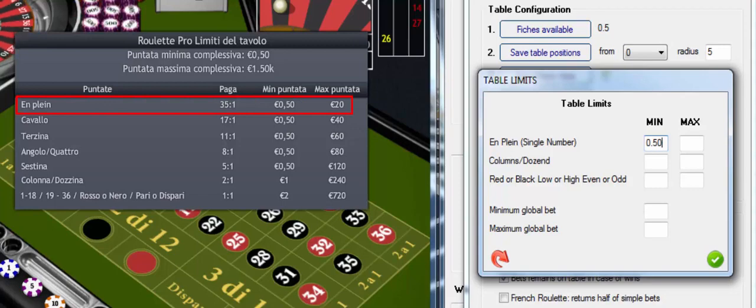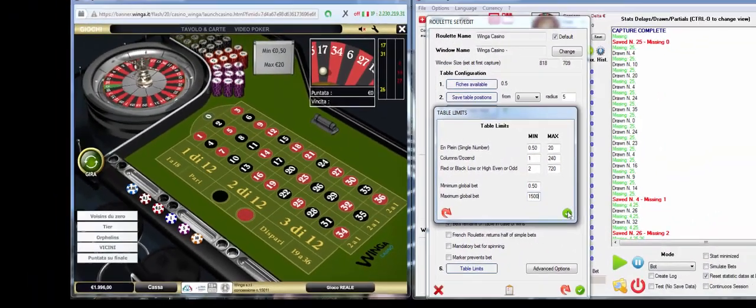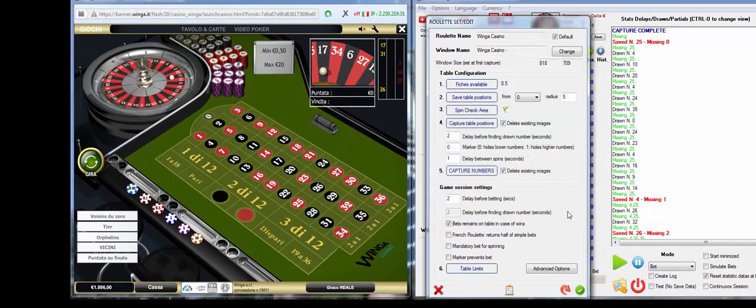Unplaying is 0.50 for a max of 20. Columns and dozens is 1 for a maximum of 240. Red, black, high-lows, and even-odd is 2 and 720. Minimum global bet is 0.50 and maximum is 1,500. Once this is set, you can press OK, and the operation is complete, and you can start playing with RoulManger.